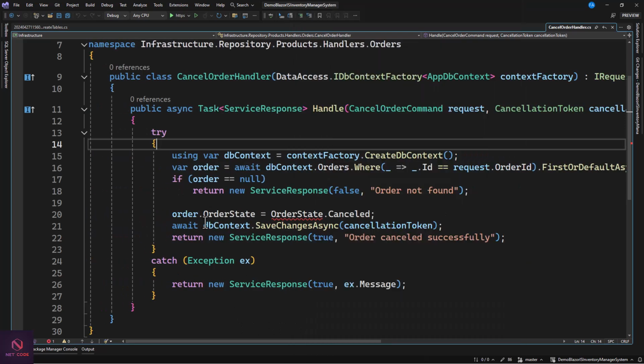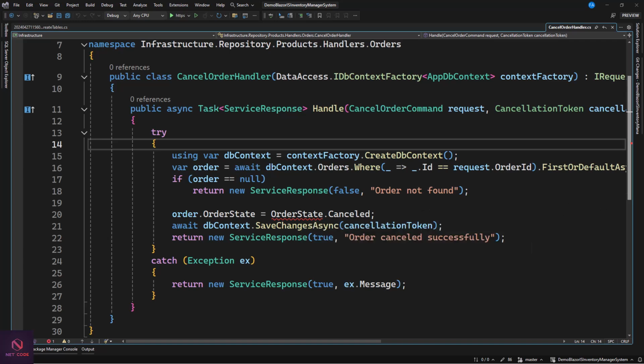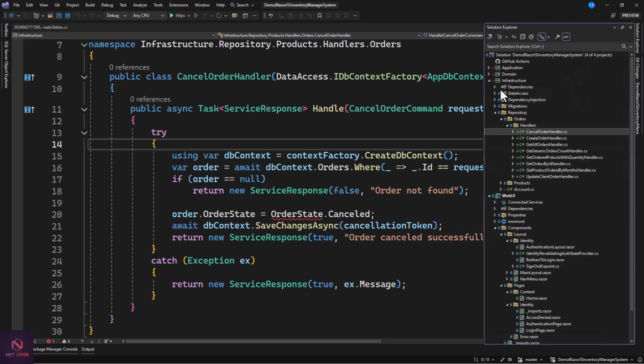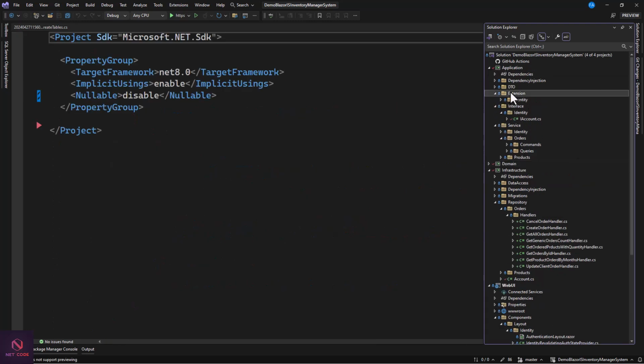Now we're not going to actually remove it from the system. We're going to set the state to cancel. So before you set the state, you must have this order state. So I created a static class for this orders, and that is what I am using in here. Let me show you this class, what it has. So from the application layer, we have extensions. So let me add it in here.